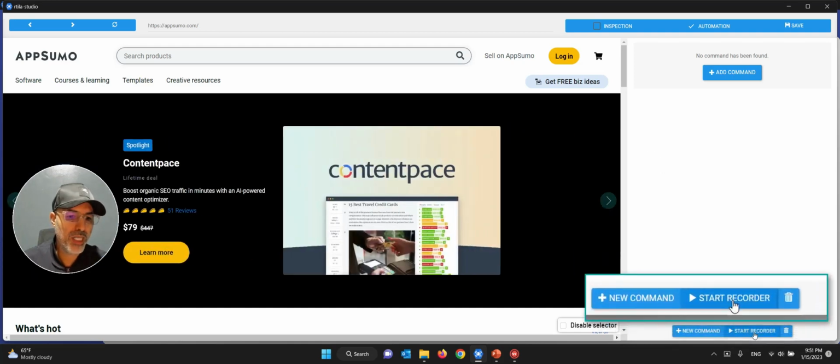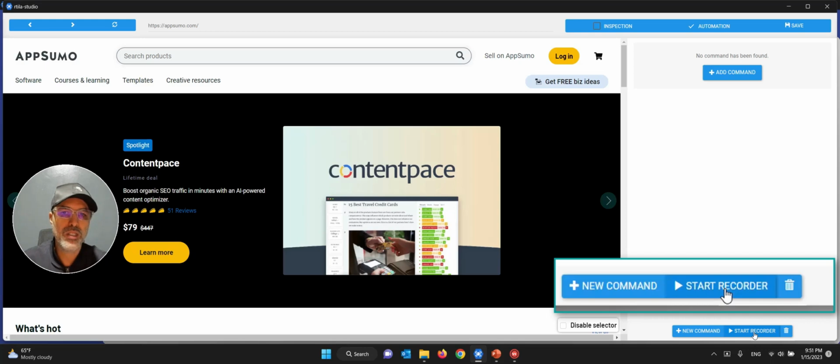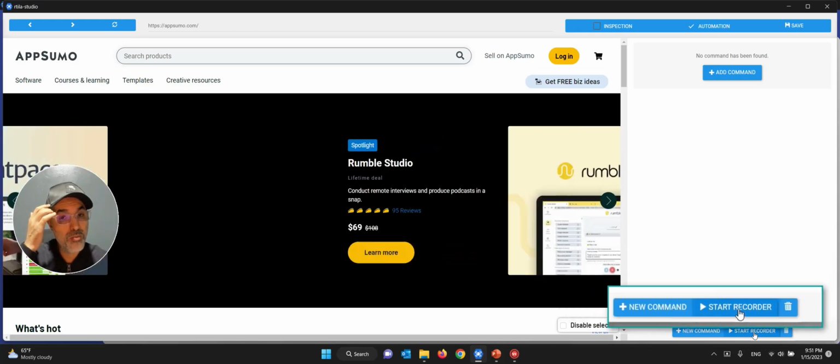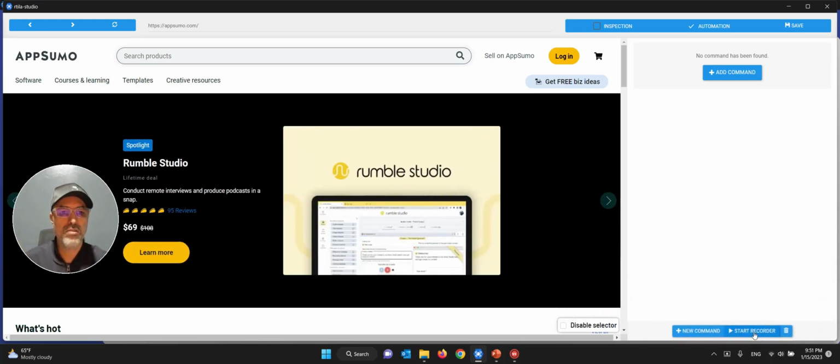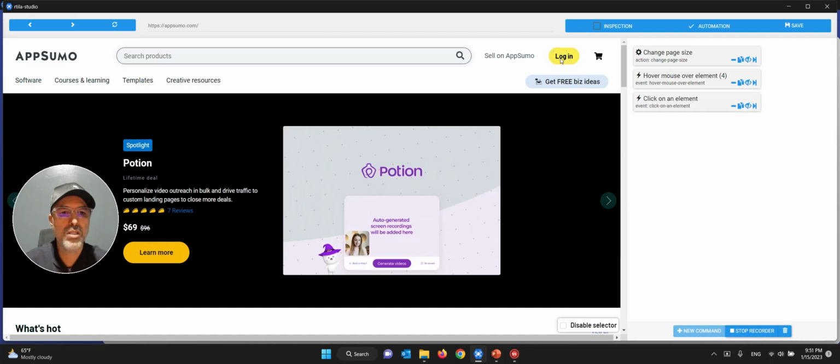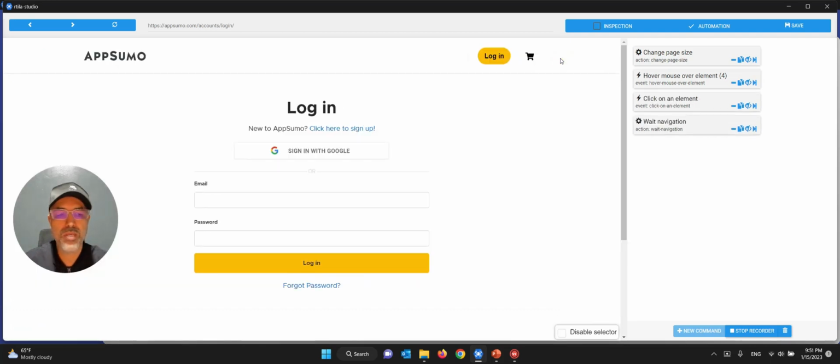You see here at the bottom right, there is the start recorder. Once I start recording, it will show as a stop recorder so that I can stop my automation. So let's go. I click start recorder. Now it's on. I'm going to click on the login button, and you can see on the right, the blocks being created.